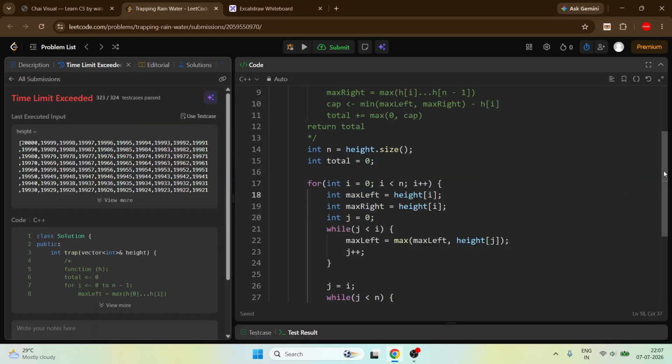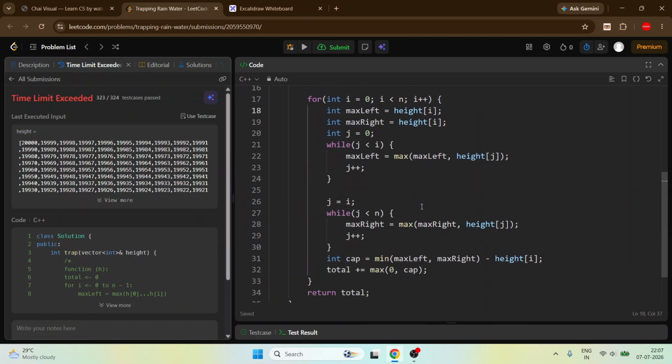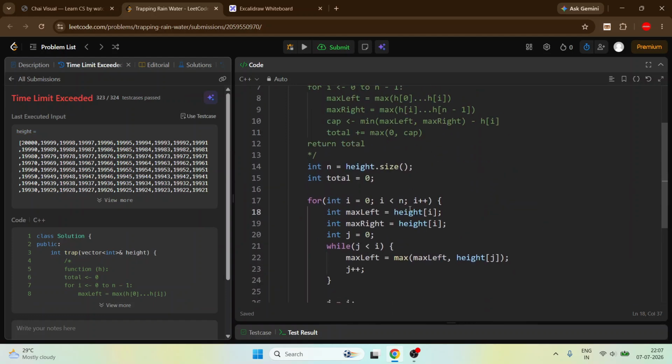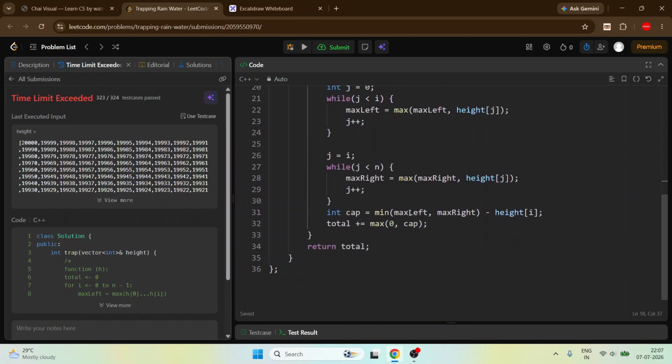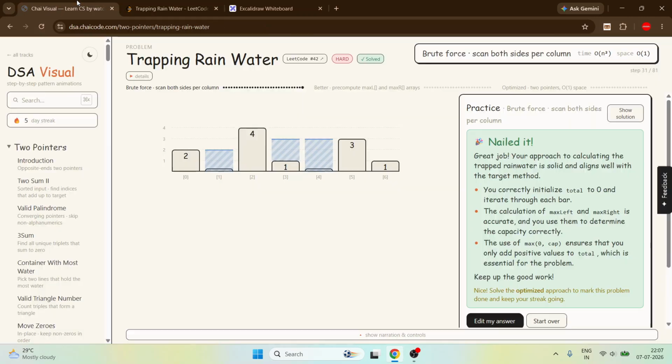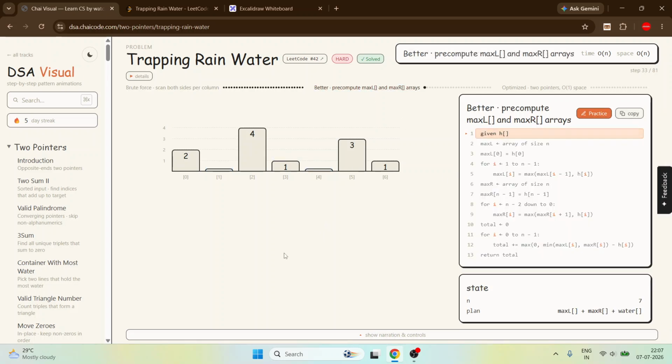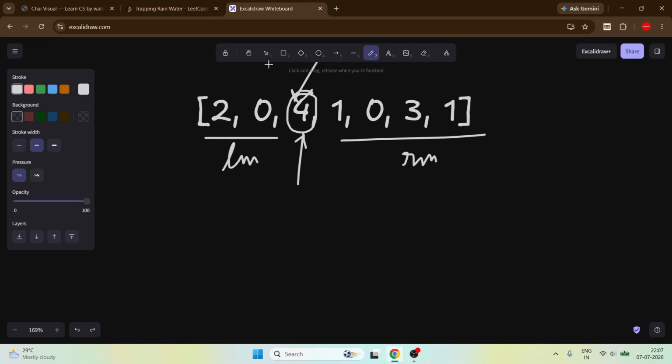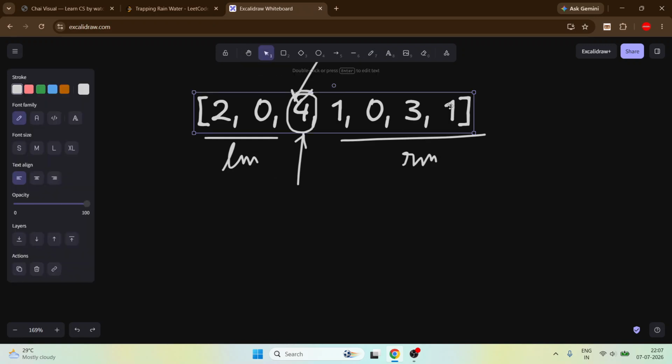Okay, it's got a TLE. Yeah, it's a big O of n square solution, so it's okay to have a TLE. So let's move to our better approach.